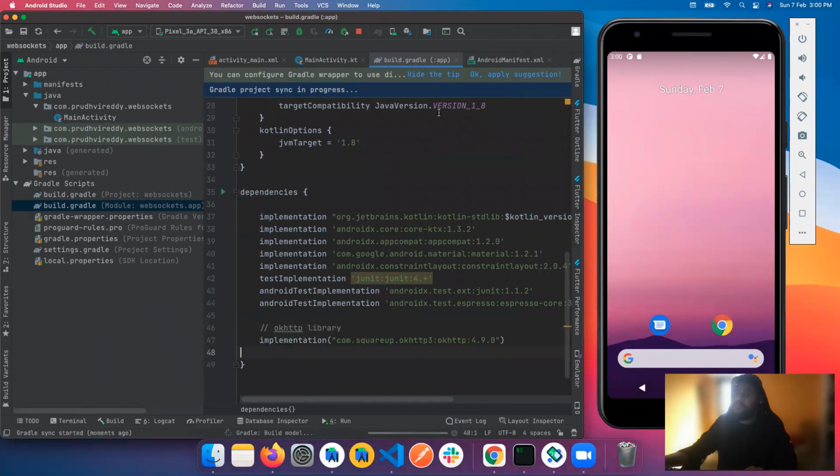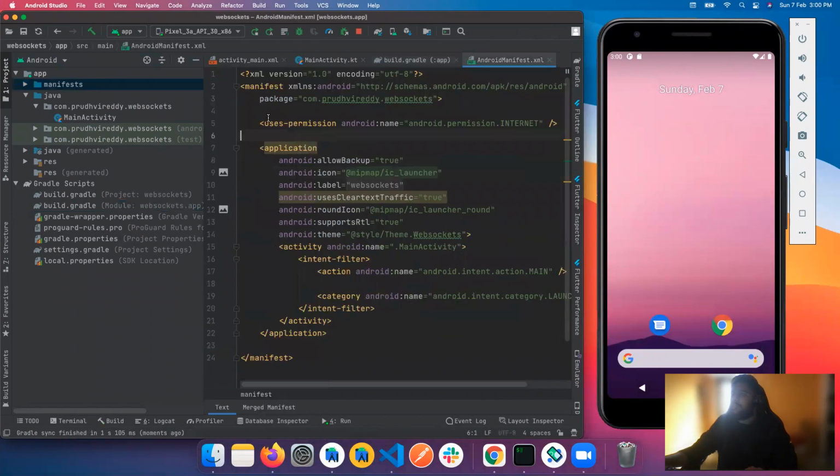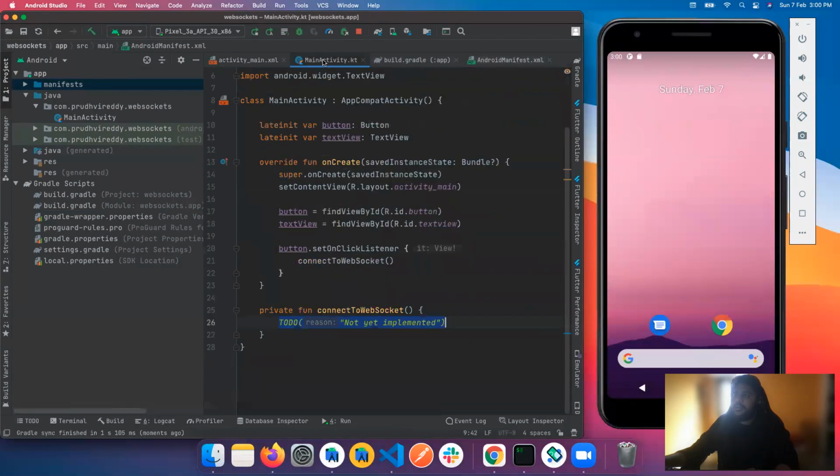Right, sync now. And in the manifest, make sure you're using internet permissions and also usesCleartextTraffic equal to true. This is in case, as we don't have HTTPS in here, we have to use it for sure. Clear text traffic is HTTP. And I mean the clear data, not encrypted data.